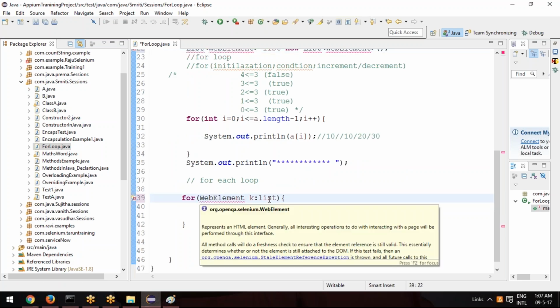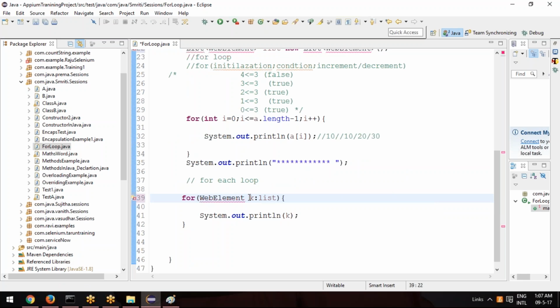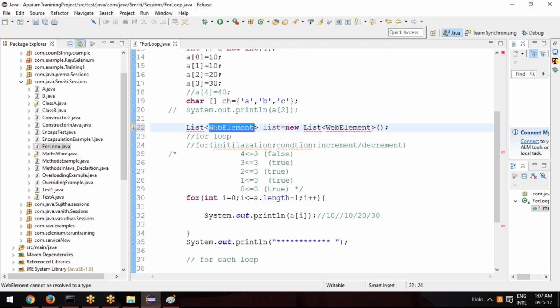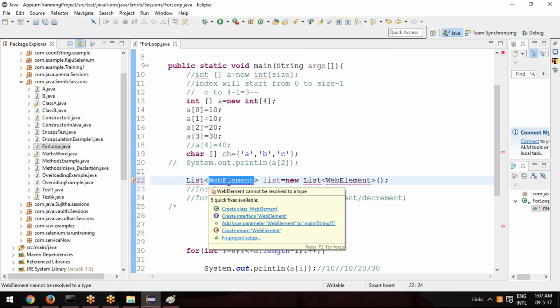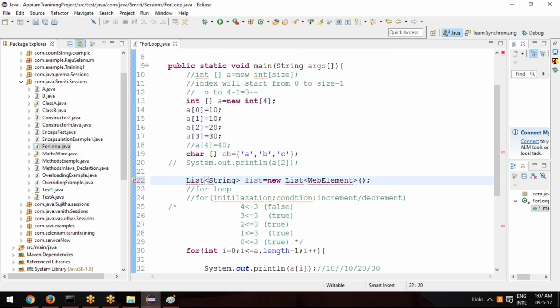Here the variable name is anything. This is your local variable, your wish. List of web element only, not just list. See, type for here is the array type. So suppose here it is a string, then we'll make it here a string.